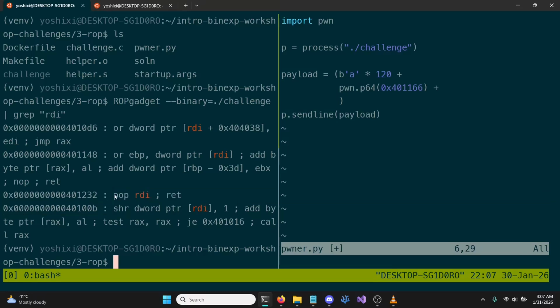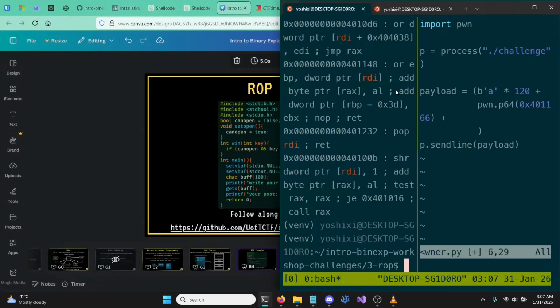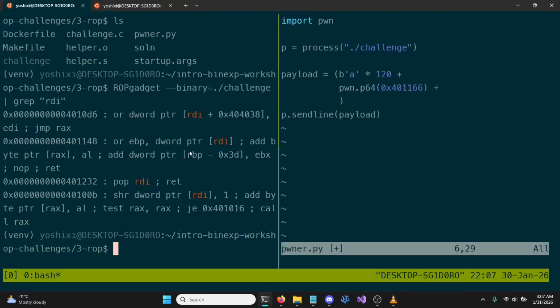So let me copy this. Now here's the interesting thing that we have to think about: how are we going to get the value that we want to push onto the stack? Well, we'll think about that right here. So let me do this.